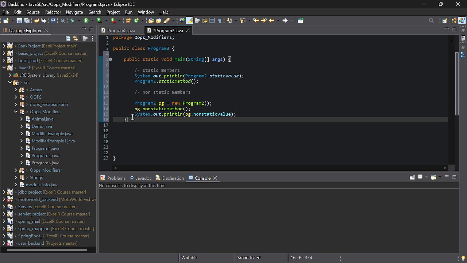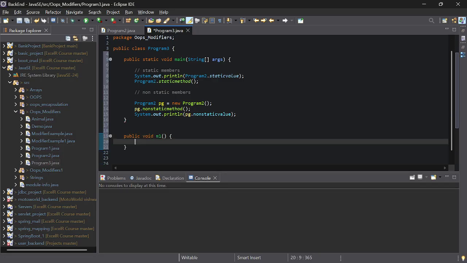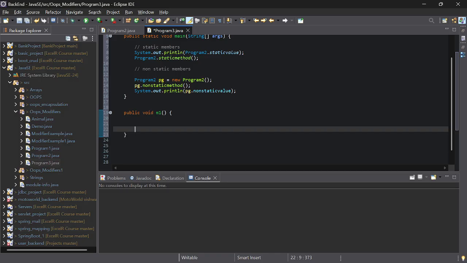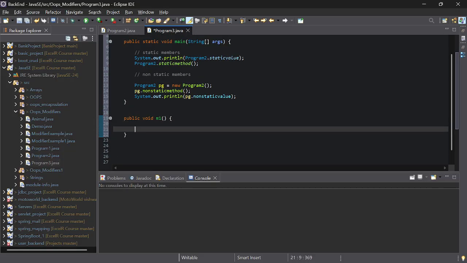Now I will create a non-static method. Let's see how we can access those things. Now I will create a non-static method m1. Now this is a non-static method. Let's see how we can access static members and non-static members. First we will see about static members.